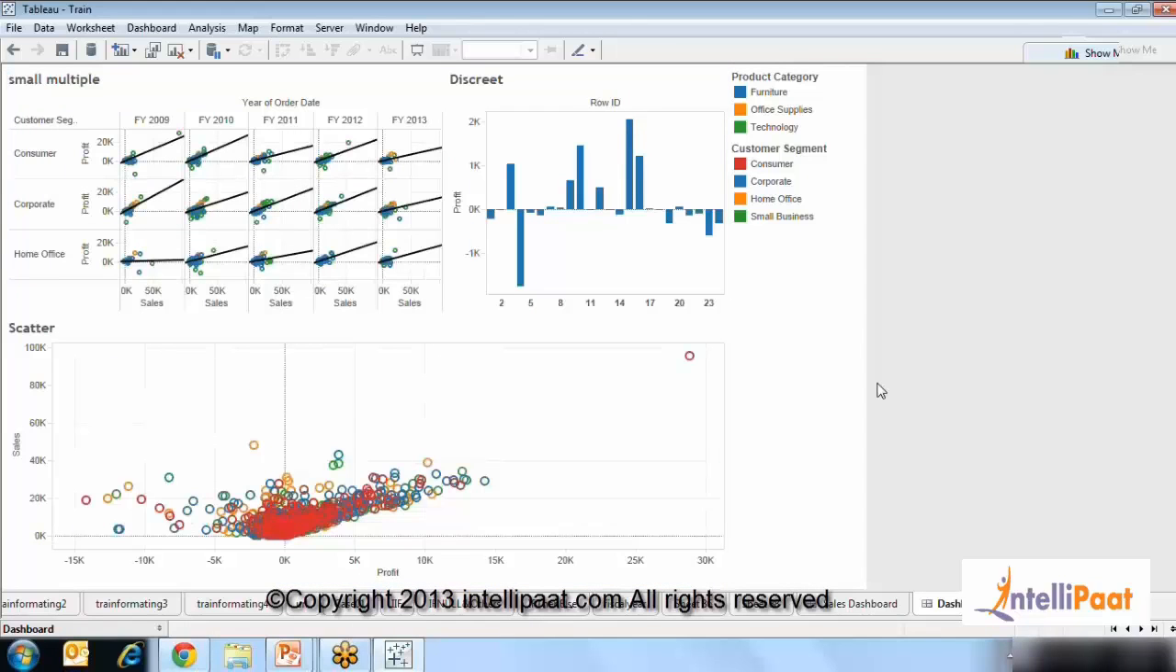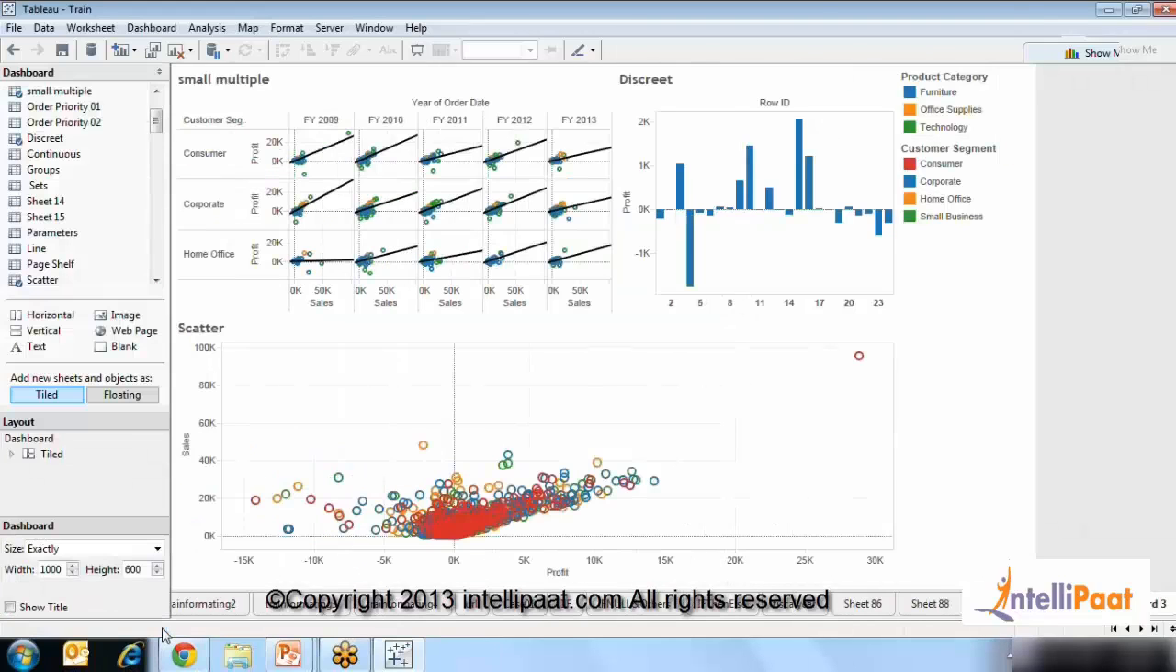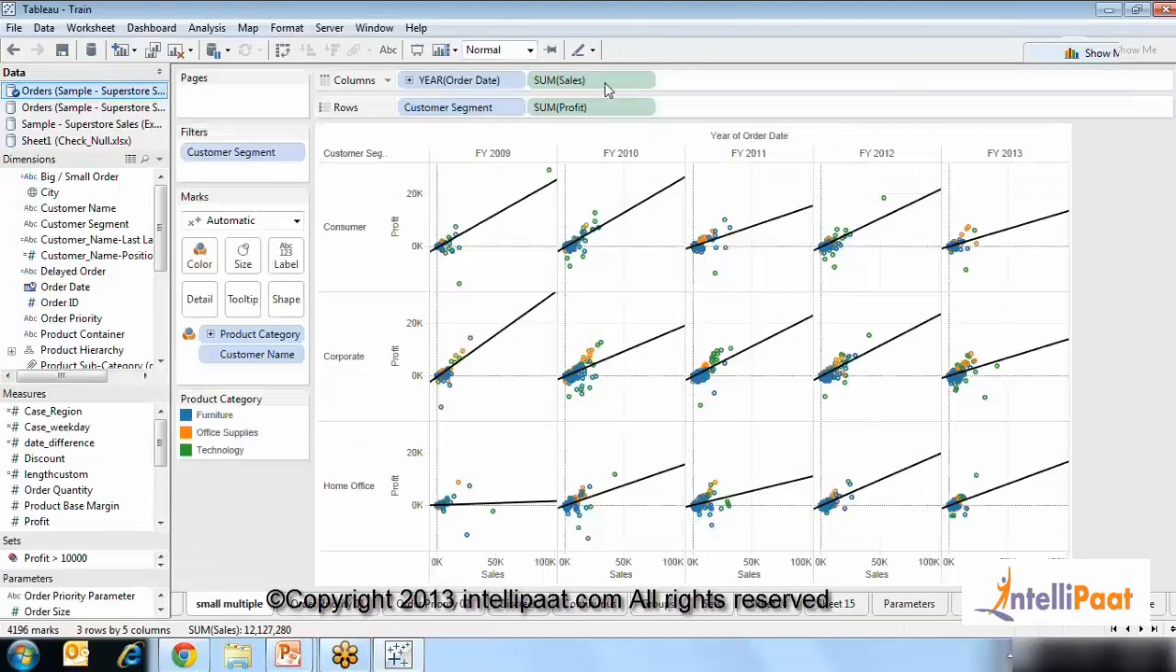So this is something that we can do. And also, you might have noticed that whenever I'm dragging something over to the dashboard, the color legends start showing up on the right side. That's based on whichever field. If I go to this sheet here, and this is how you go to the sheet from the dashboard, it's very simple.